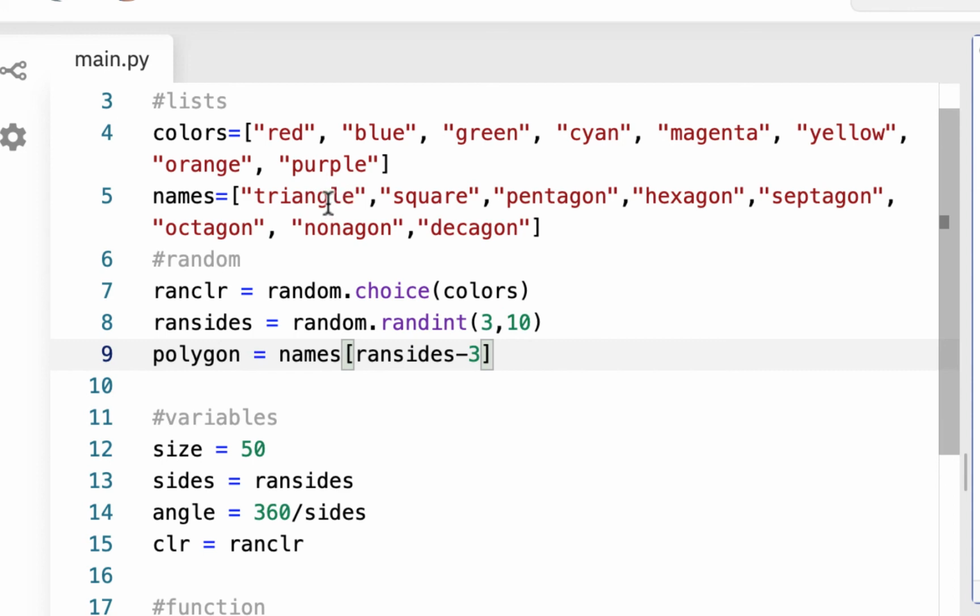So even though this has 3 sides, it's at index 0. And even though this has 4 sides, it's index 1. And even though this has 5 sides, it's index 2. So we know that every time, whatever number we really want is going to be minus 3 from that. So to get the right name, we just have to subtract 3 from the random number we came up with. And that's a way to kind of solve that there.